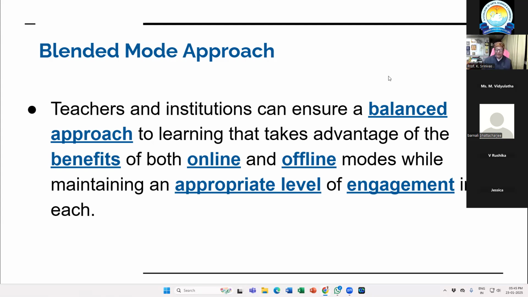Okay, so to set up the blended learning environment, what are the things required? Of course, first, planning and designing, no doubt about it. So which component can go where? So how do I decide that?